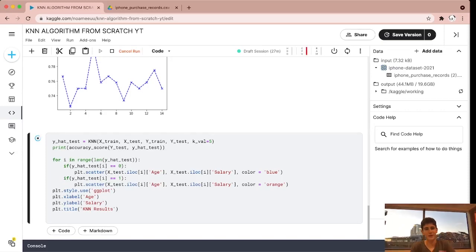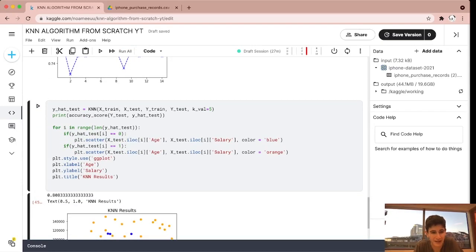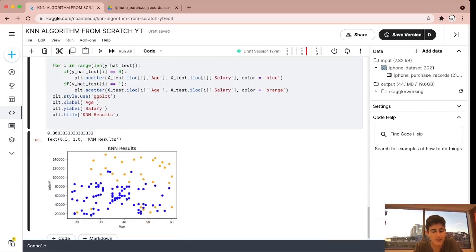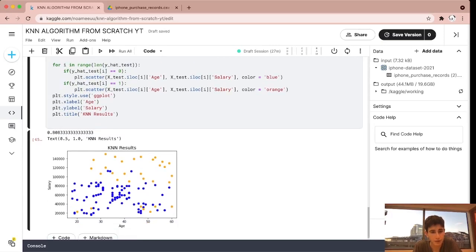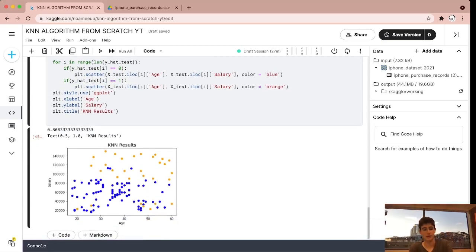Here we go. We're running the moment of truth. So our accuracy is about 81%. These are the results of our KNN algorithm. So visually, this is what the KNN algorithm predicted for our testing data. Now, let's actually plot what our testing data looks like and compare the two.